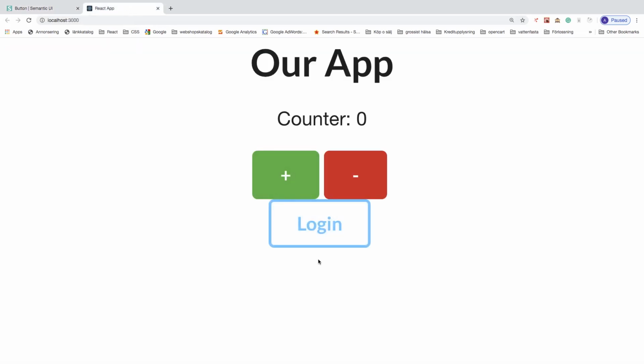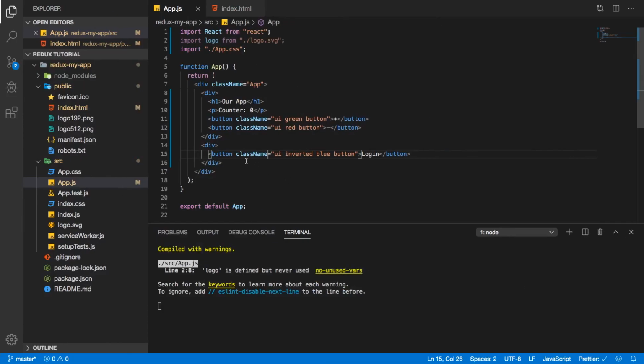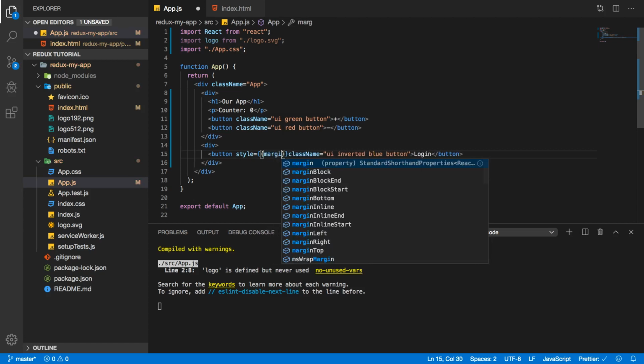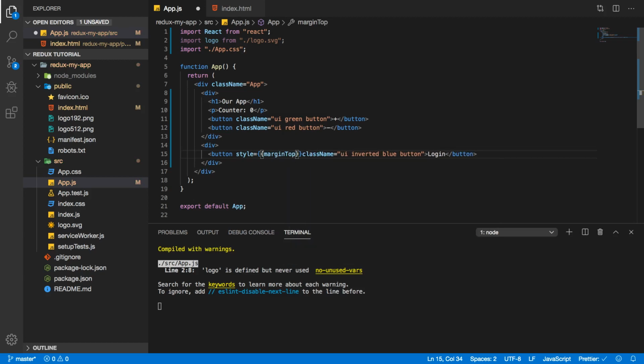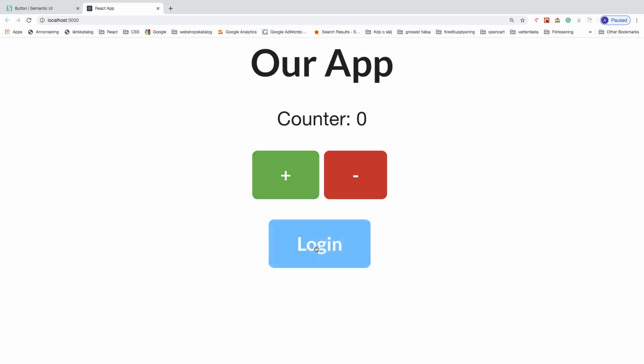like so. And as you can see, it would be nice with some space, so we can add some inline styling right here. And just do margin top colon, and inside single quotes we're gonna add maybe 15 pixels. Hit save and go back, and we have a space between the plus and minus, like so. Okay, so this looks much nicer.